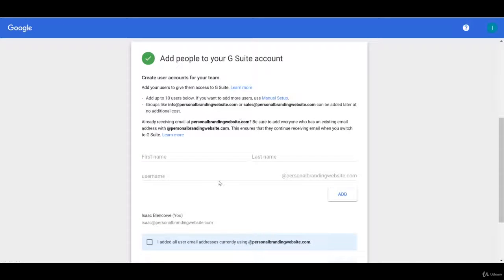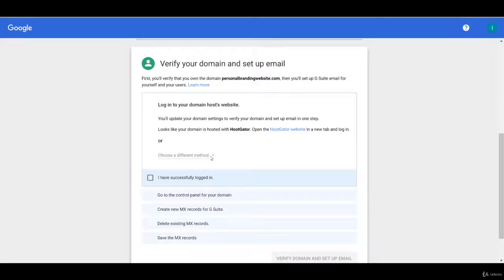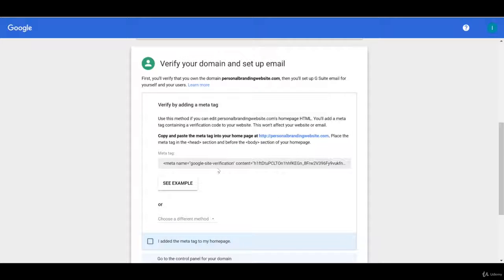But I'm just going to assume that you're just going to be setting this up for one person, and all you need to do is simply go down to I've added all the email addresses I currently would like to use and hit next. So all you're going to do is simply go to this one here, which is add meta tag to your personal branding website. So you hit this one and you're going to get given this tag here.